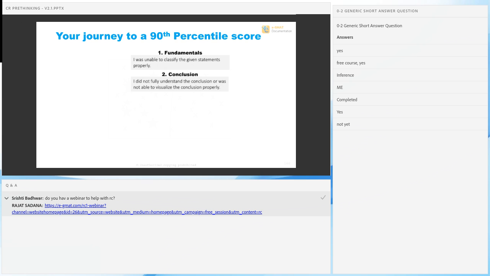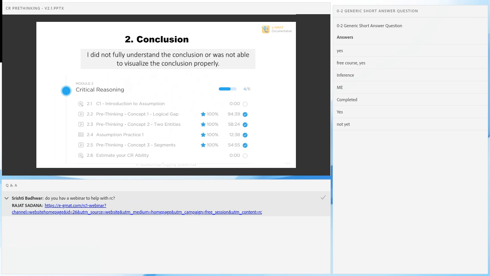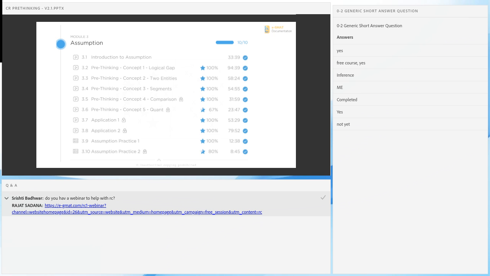Just log into your e-GMAT account. If you're not a paid student, you'll land in the free trial. Then you go through the assumption module. This is the assumption module in the free trial. You'll go through that. This is the assumption module in the paid course.